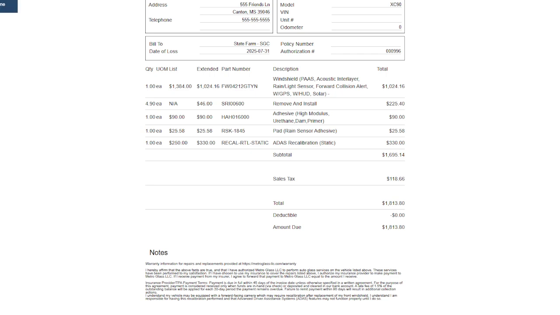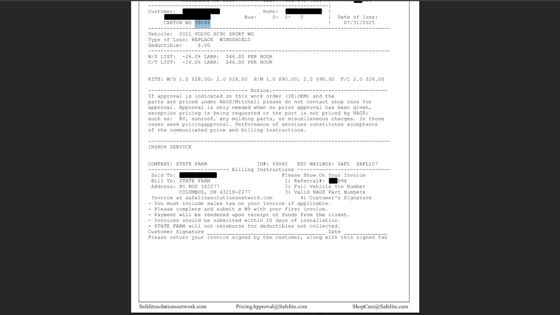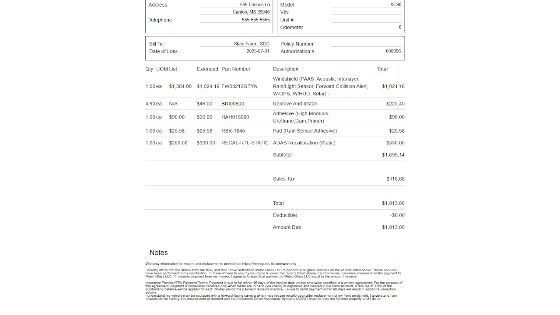From the customer, you will need to sign the work order invoice here yourself and date it as well, and you'll need to attach those. And then of course, if you're doing recalibration, you need to include the recalibration report.